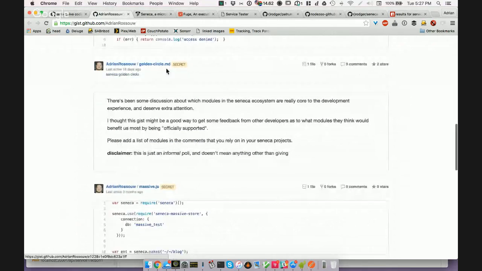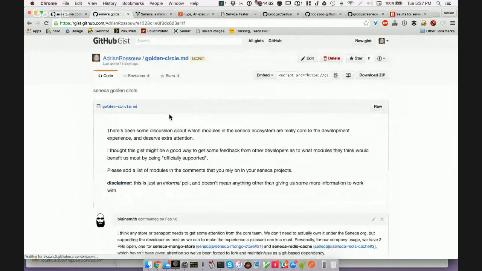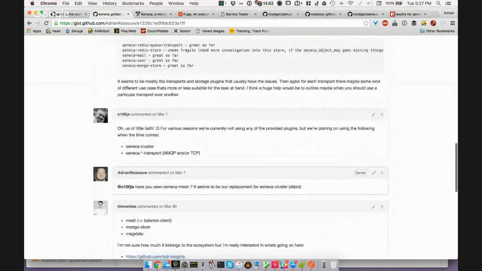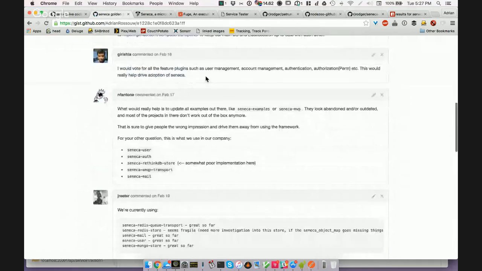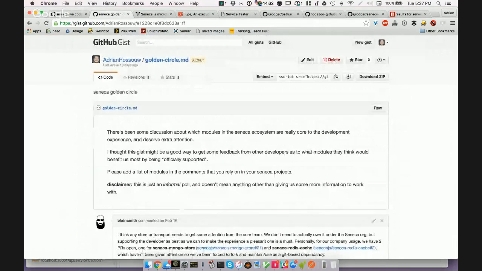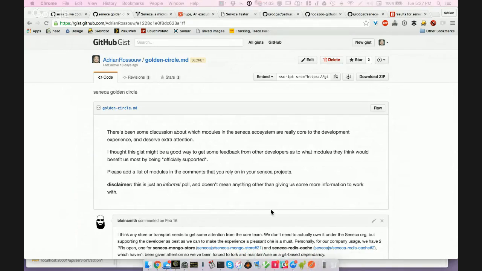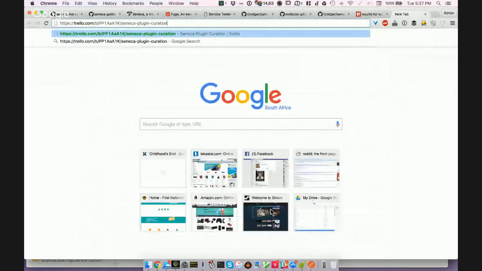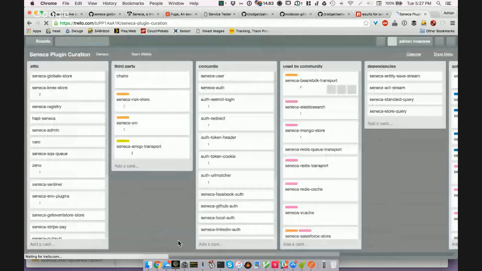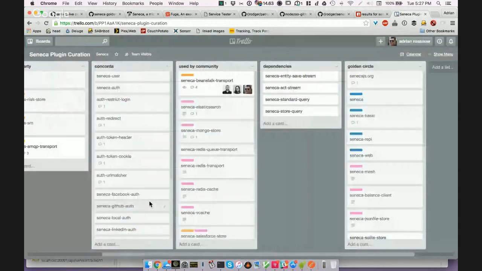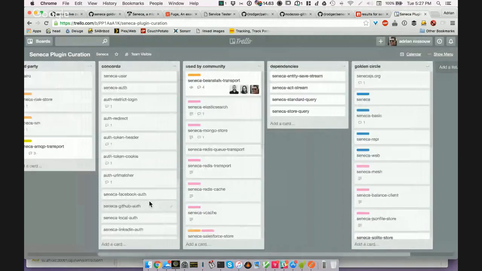So some of you might have seen this document, where we asked for feedback from the community about which packages are actually being used. And the other thing that we've been doing is going through our internal projects to find out what's going on there. And so we built this Trello board, which is still private.